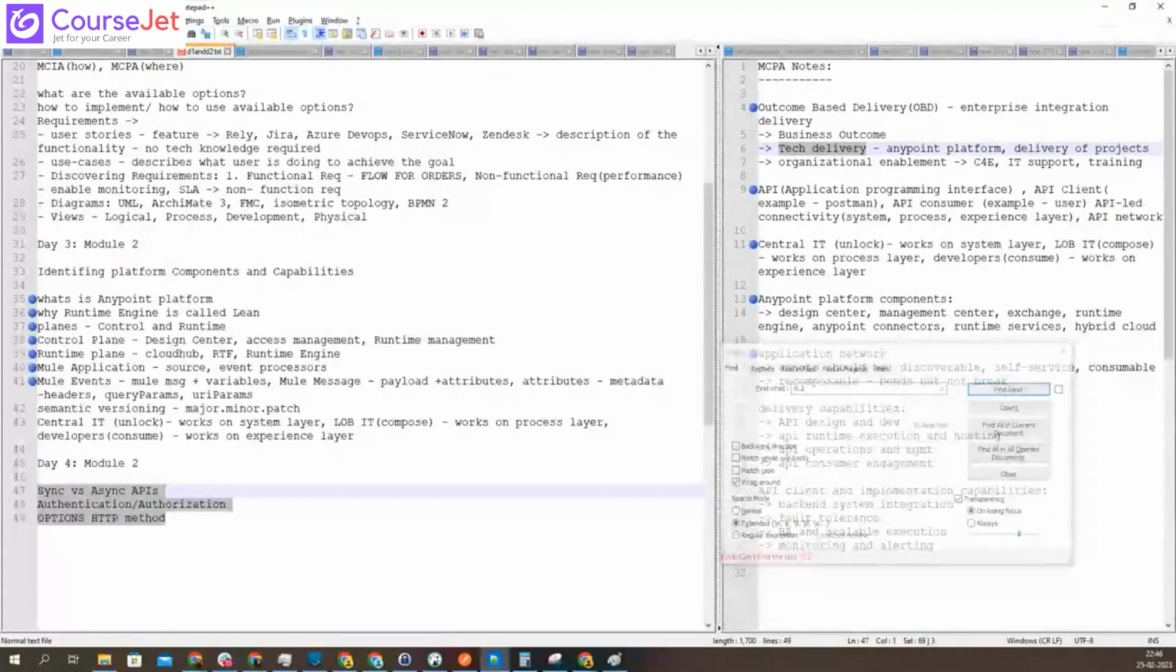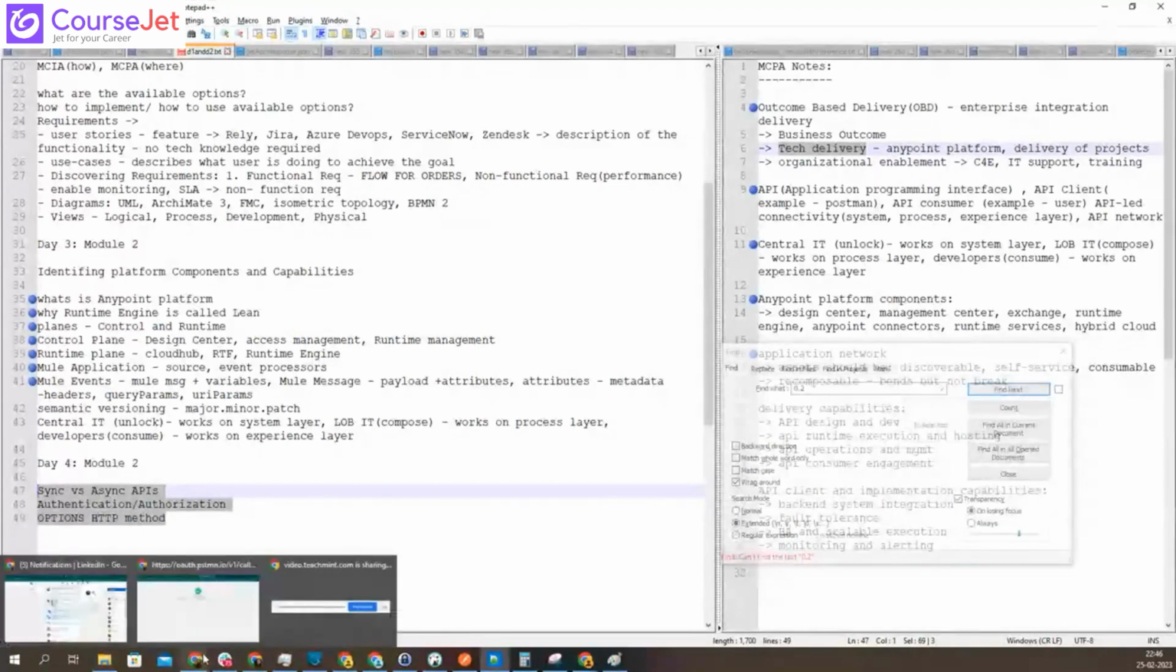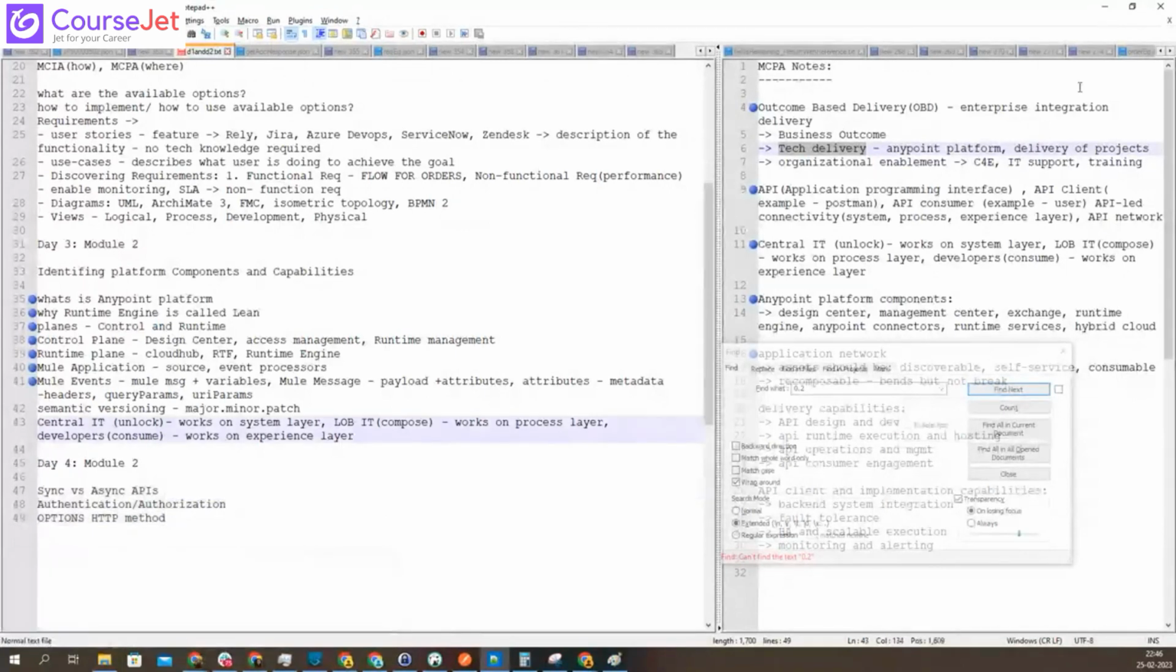I will do that. But I just want you to not take any snapshot of the document that I'm sharing with you, the MuleSoft one. Okay, that's it.